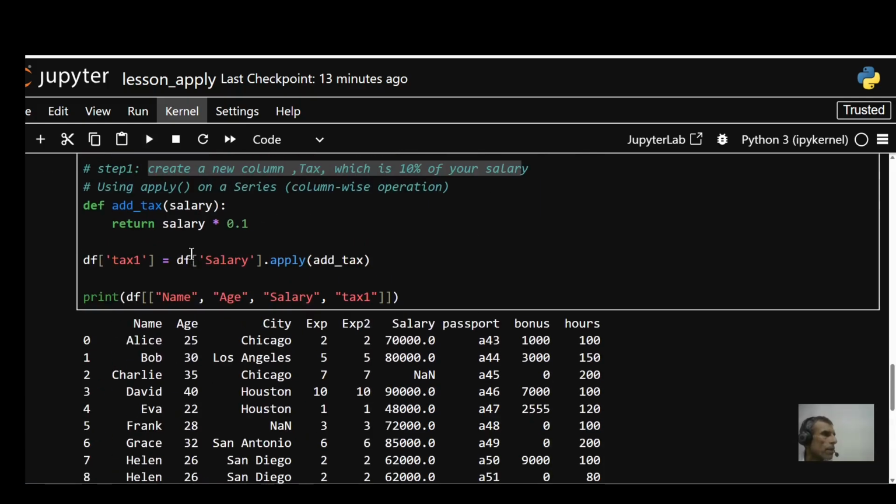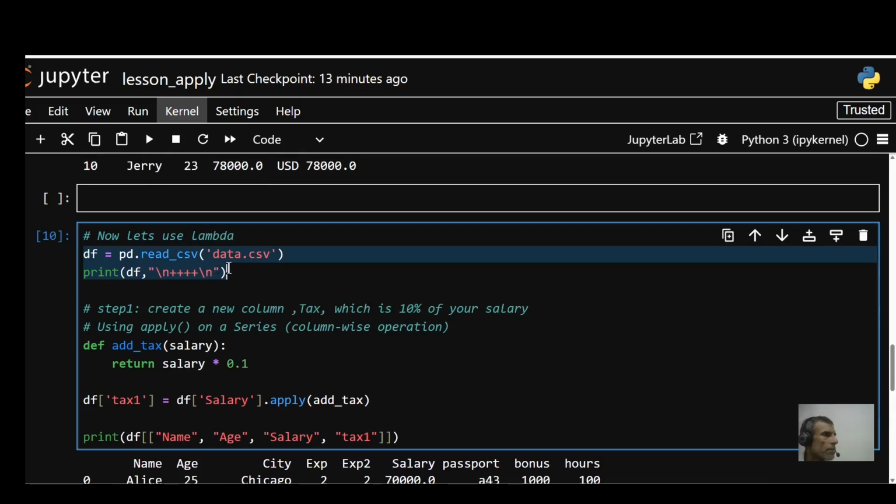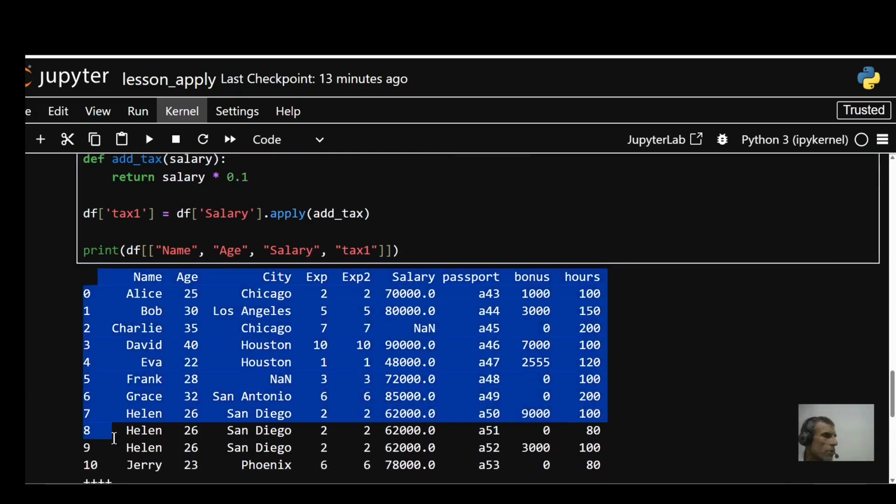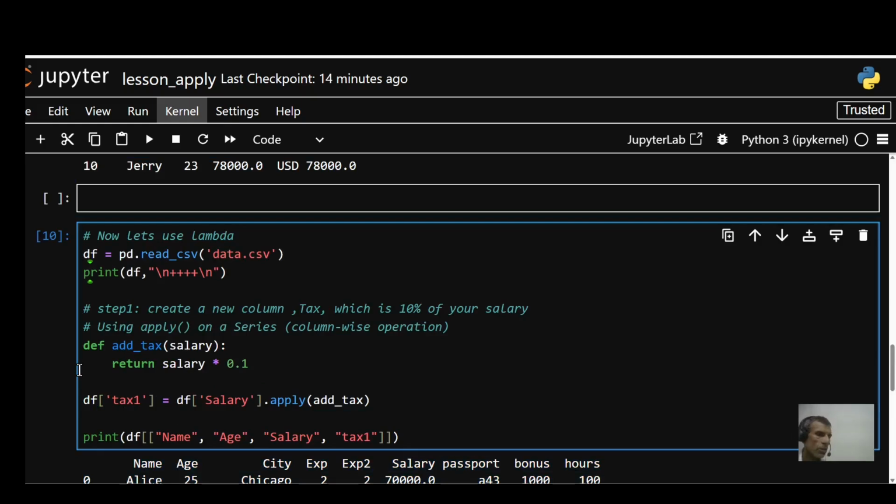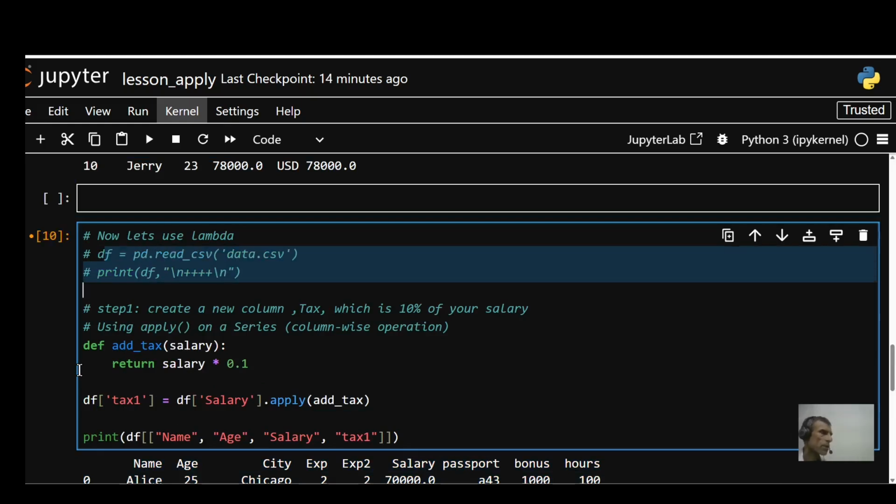So let's come over here. I read my data and I print my data right there. So this is my original data. Actually, I really don't need this. I think you have seen the data, so let me just comment this line out.